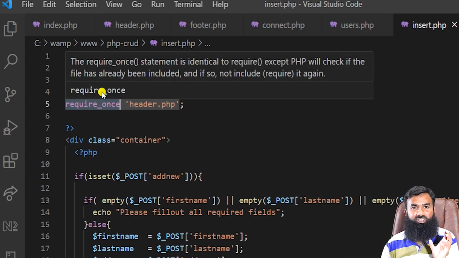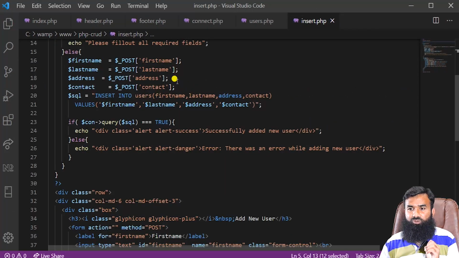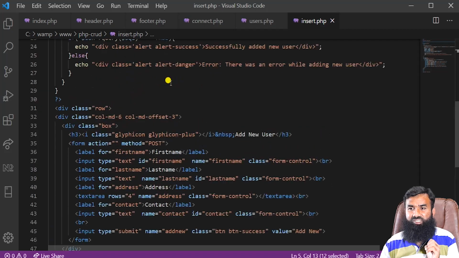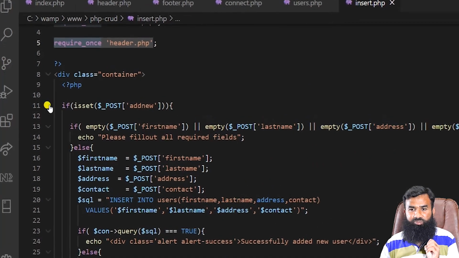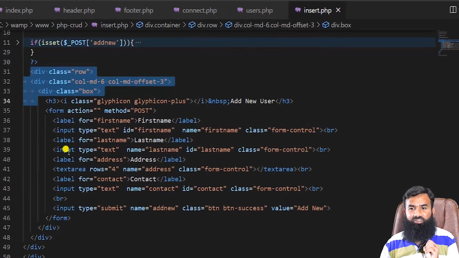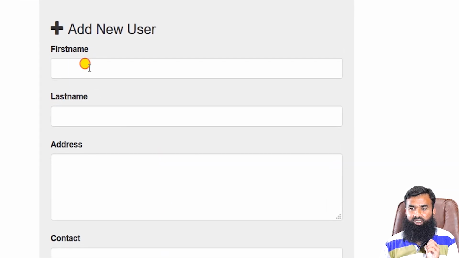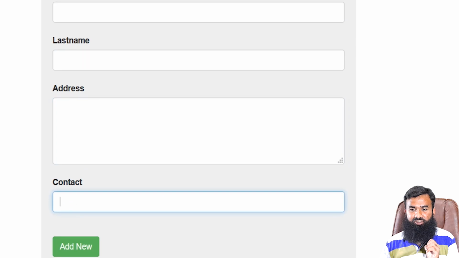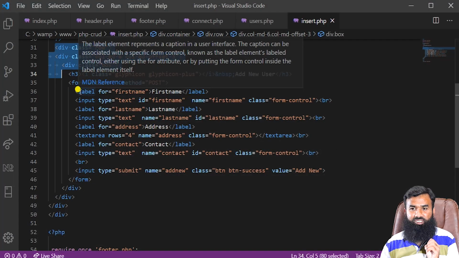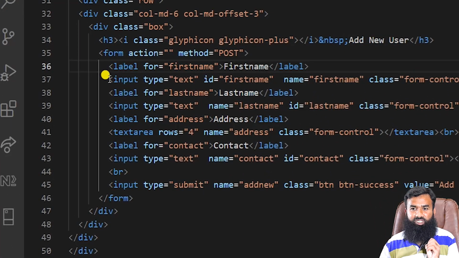This require_once means we are going to require this file just once in this insert.php file. So what we are going to do here, basically this part is wrapped in this if statement, and this is the HTML which we are displaying here in this view. If you see my browser, first name, last name, address, contact, all these things are included in this code section. Add new user, and here's the first name. After the first name, this is an input field.